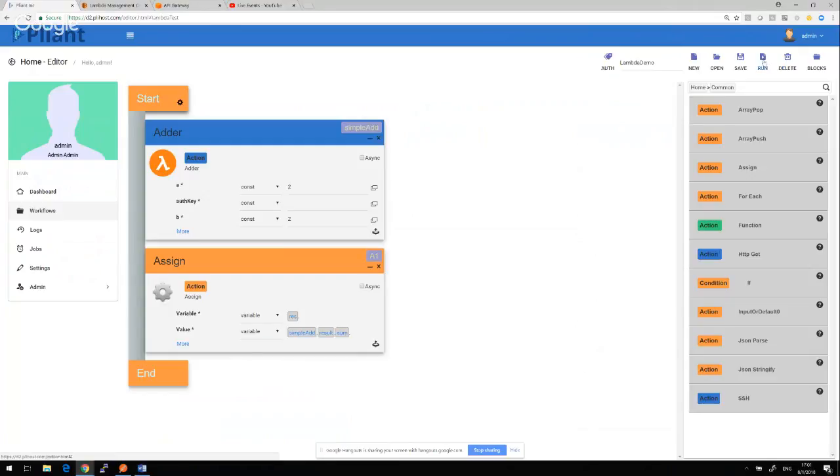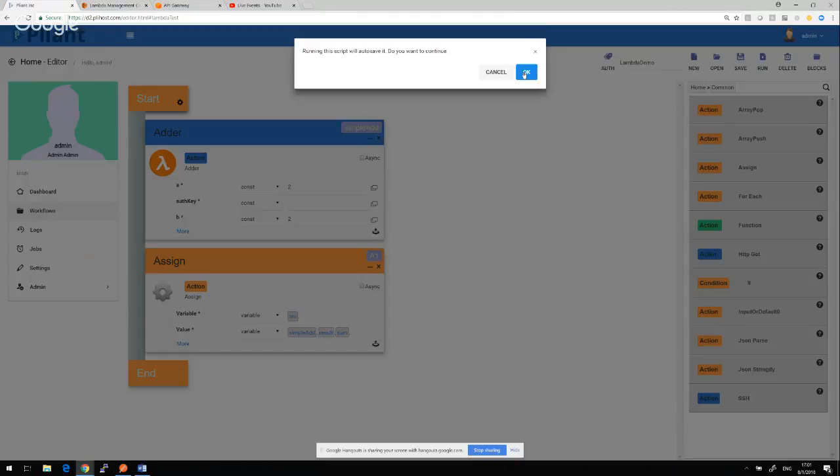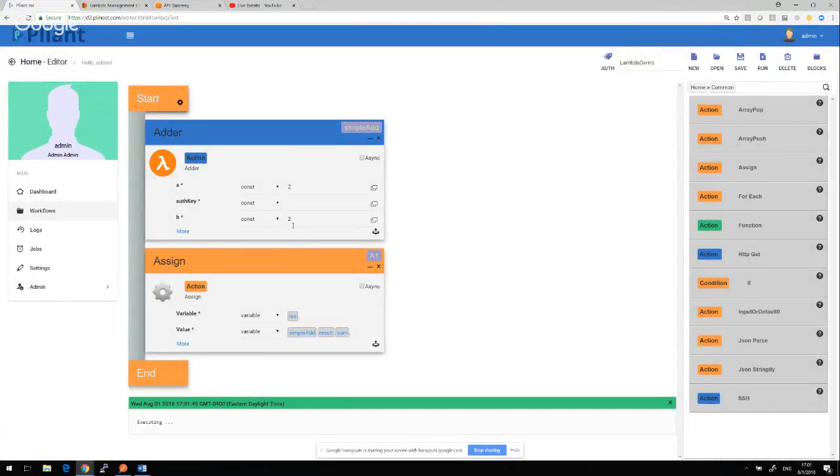If you notice, we're actually importing the entire schema of the Lambda functions. As you can see, each Lambda function has two parameters, A and B, and it also has a result, which depends on the particular operation we're doing. So in the case of summing, the result is called sum, and we'll see in a second what the other ones are called. As I run this, we should hopefully get a result of 4. And there it is.